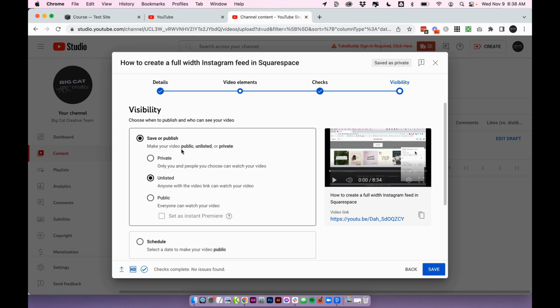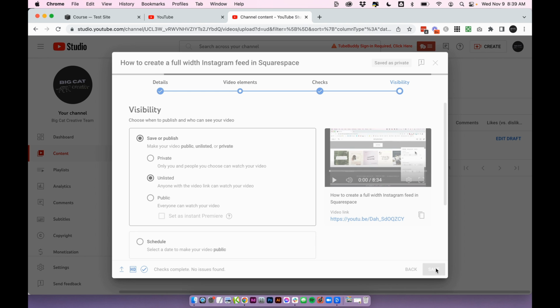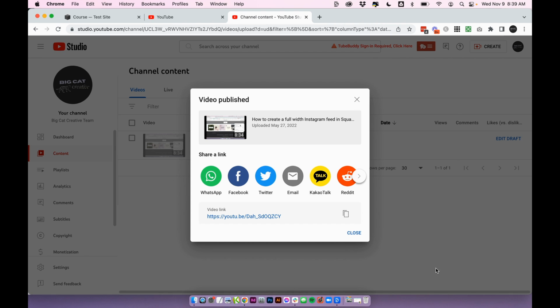And this way you can also embed it into Squarespace. And then of course public is on YouTube for the public to see, everyone can see it. So I recommend unlisted and then clicking save. So that is it for what we need to do within YouTube. It's really fast and simple.